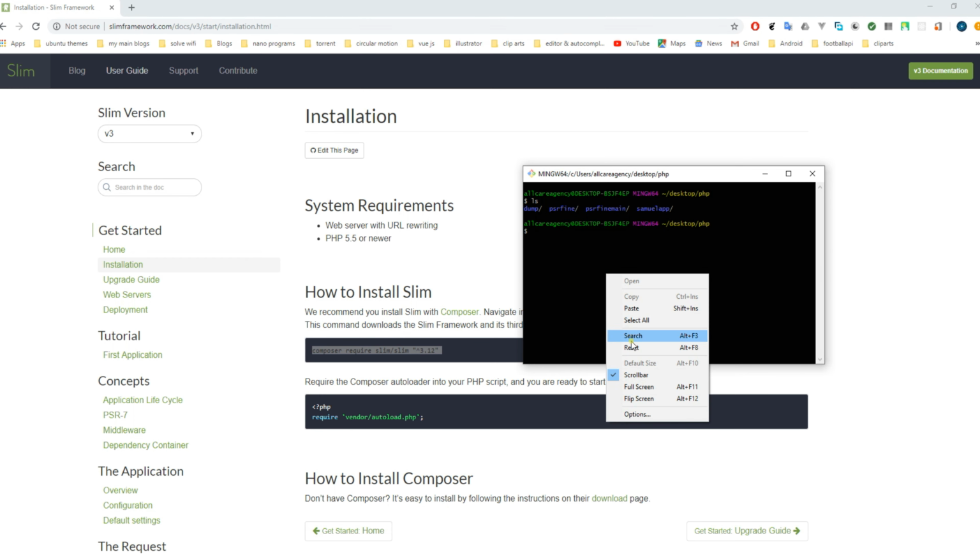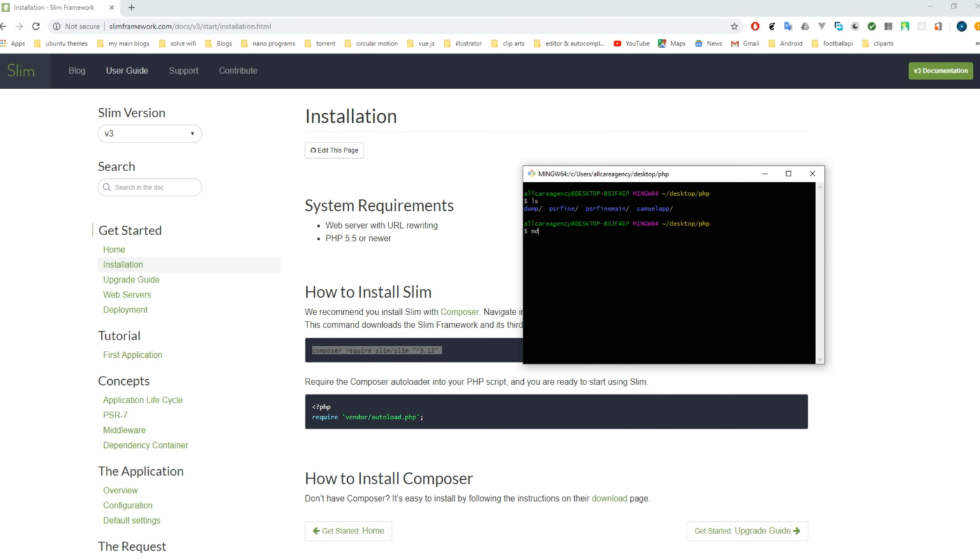So I'm going to paste this. I think I'm going to make the directory first. Slim, yeah. So I'll switch to Slim. Then I'm going to type composer require slim. We are going to be working with version 3.